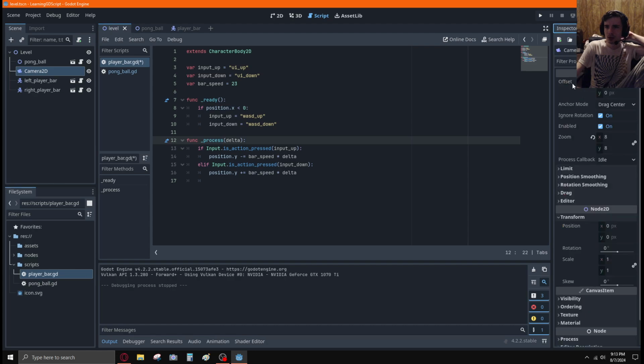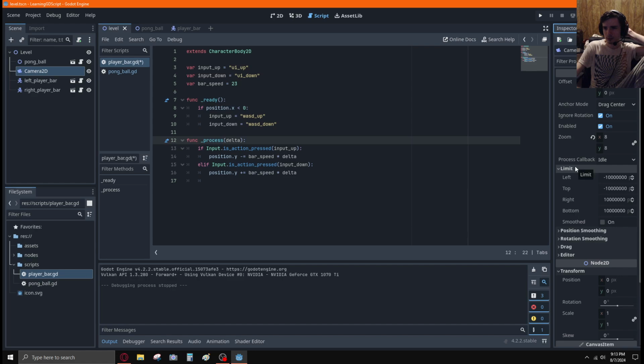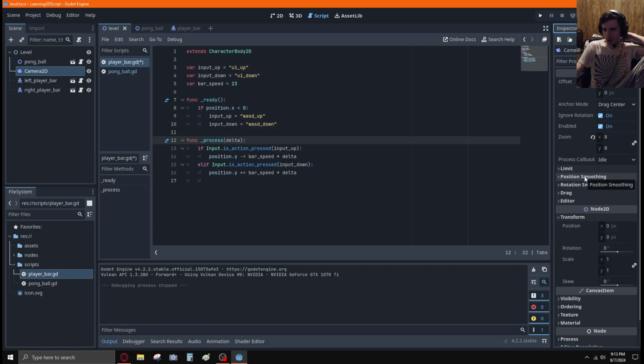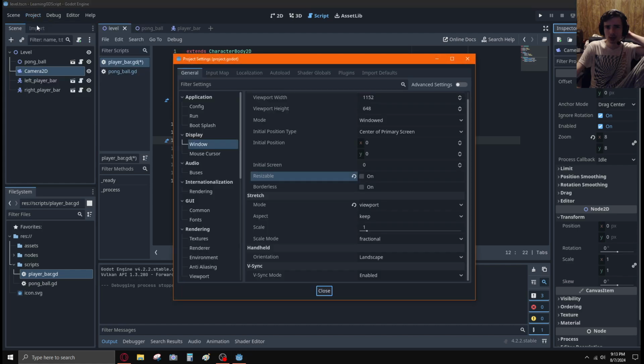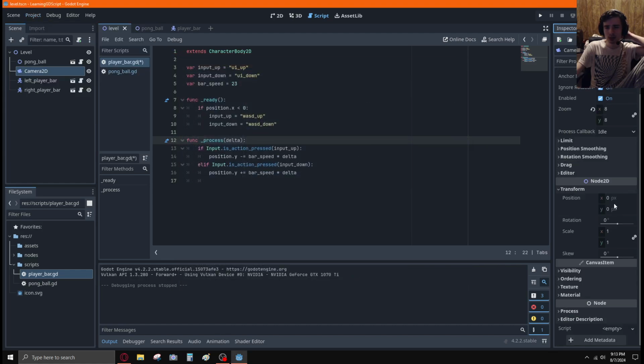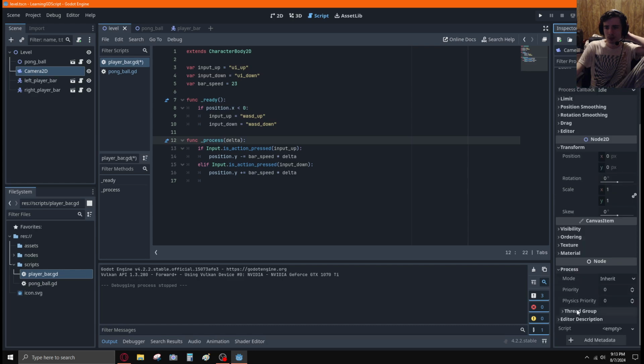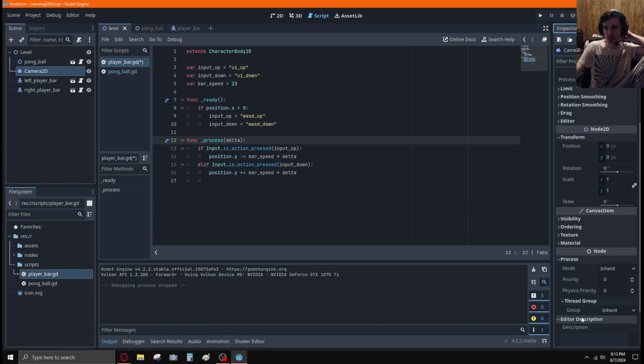Camera 2D. Let me look at the view. What is it? Viewport, process thread group.